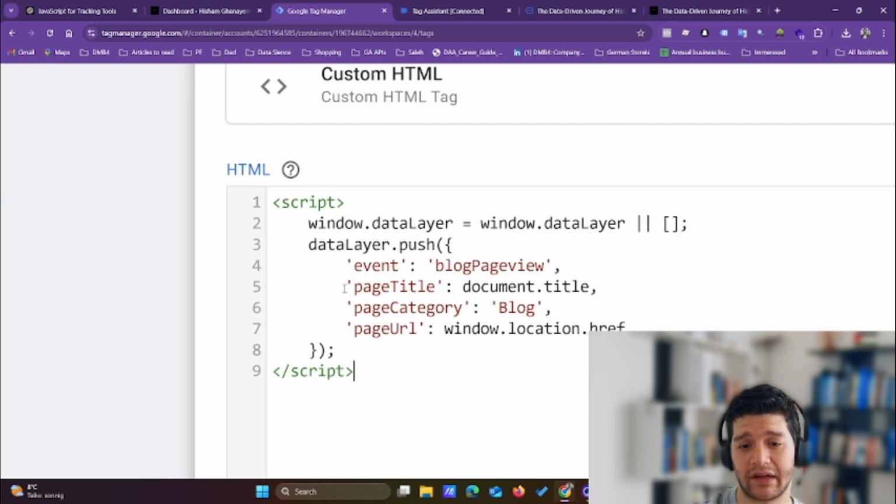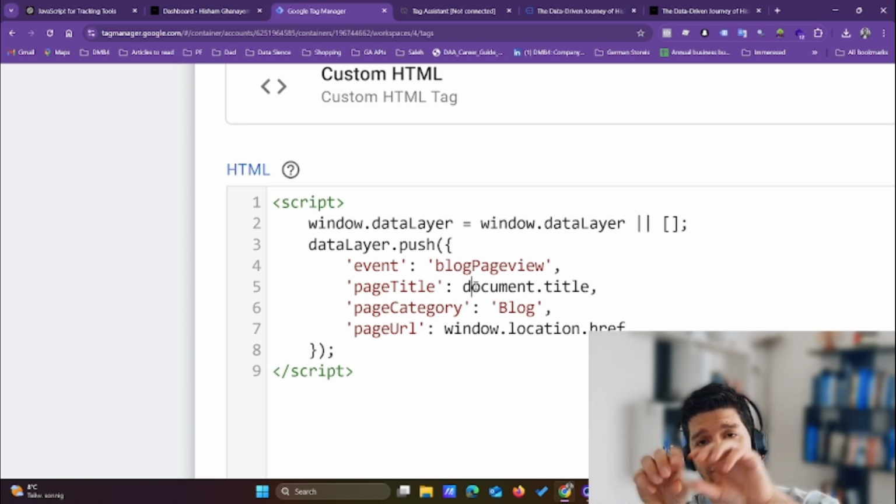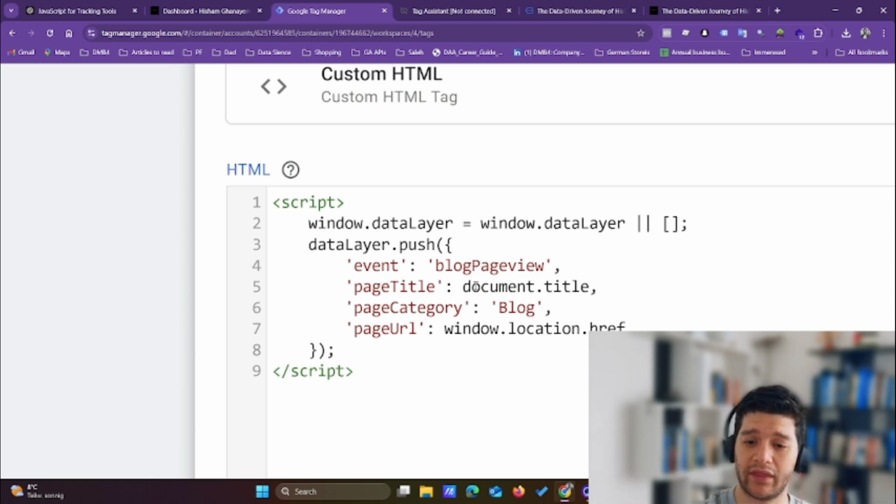But in our case, I want to push a data layer, and the data layer will have some keys. The keys will be event, page title, category, and page URL. Some of them are static, which is the event. This should obviously be static because I want to push this event every time this action happens, which is blog page view, and the page title is the dynamic value. So here I'm saying the document, so you have to grab the document and attach the title of it. In this case, it's going to be, for example, the title of my blog. The category is blog, of course, and the URL will grab the URL from the page itself.